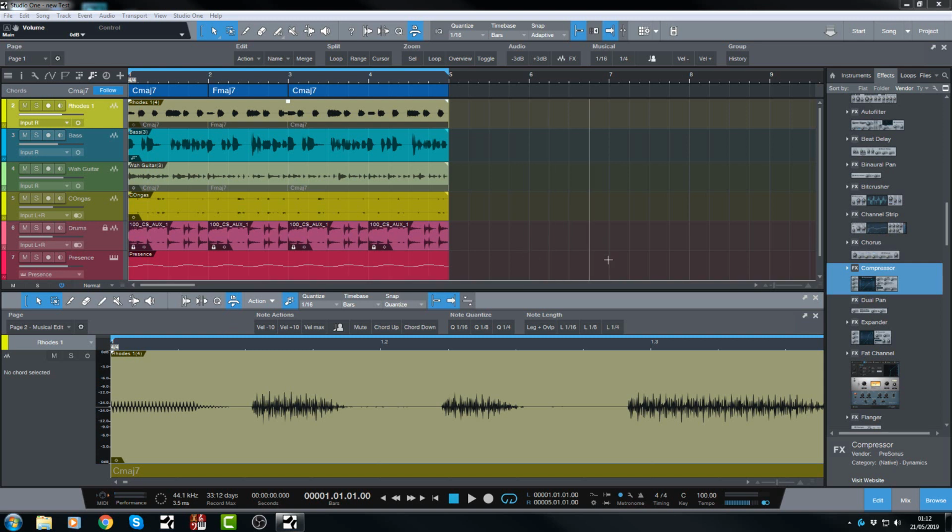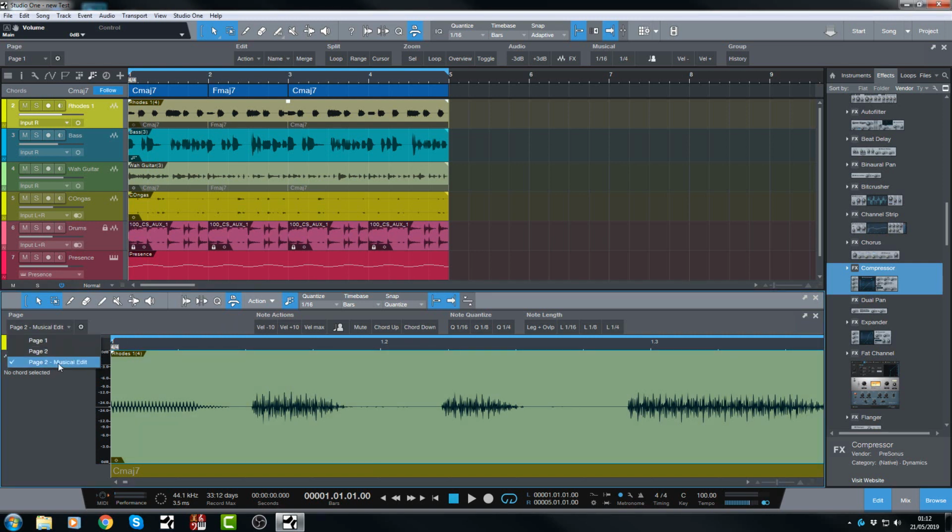So let's take a look at some of these that we've got here now. So I've got my musical editor set on the musical edit toolbar, but there's a second page here. I've not customized any of this yet. This is what we used to have, exactly the same as the main one, the arranger view one, but I can have this different, and I can customize it to my heart's content.